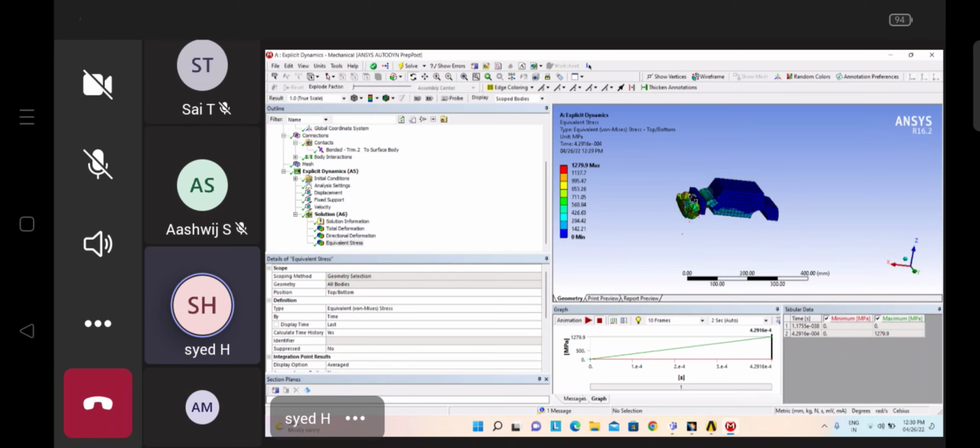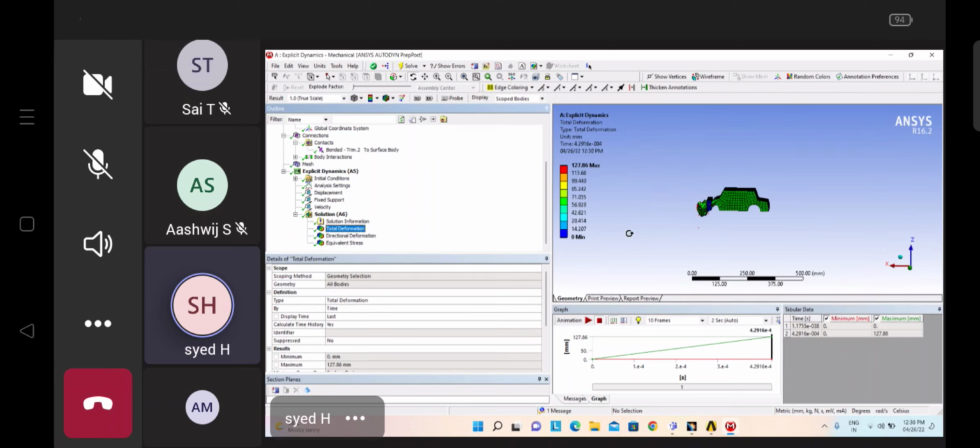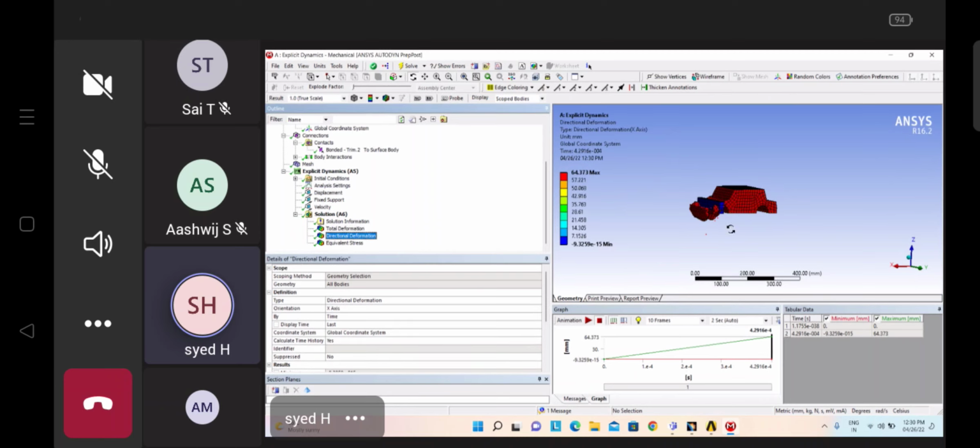Now see here, it's crashing when we are specifying the boundary condition to the length. So total deformation we are getting as 127.86. You will say that much deformation, how is it possible? Anyhow, it's a crash analysis. The deformation we can also see in real time. That is my maximum deformation. Directional deformation in x-axis, in only x-axis I am getting like 64.373 mm deformation.